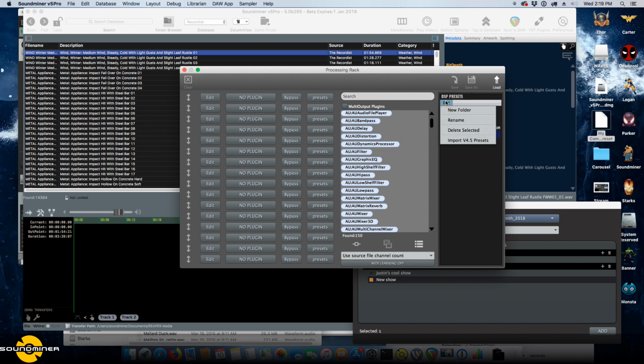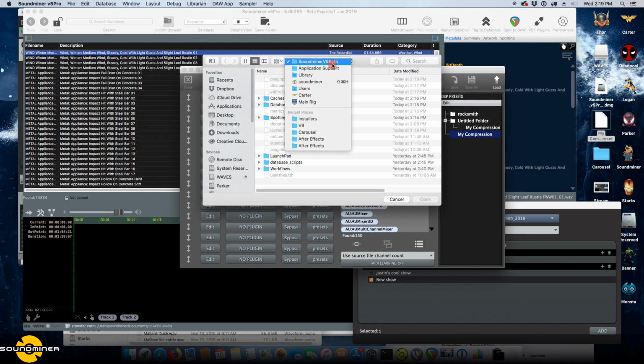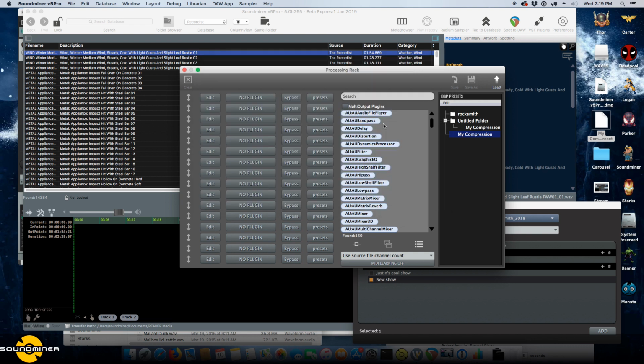Kai's asking about presets. Yeah, you can import version 4.5 presets from there. It'll take you to your Soundminer folder if you have them, and then you just import the preset list. It'll import everything all flat, and then you can go through afterwards and rearrange it.